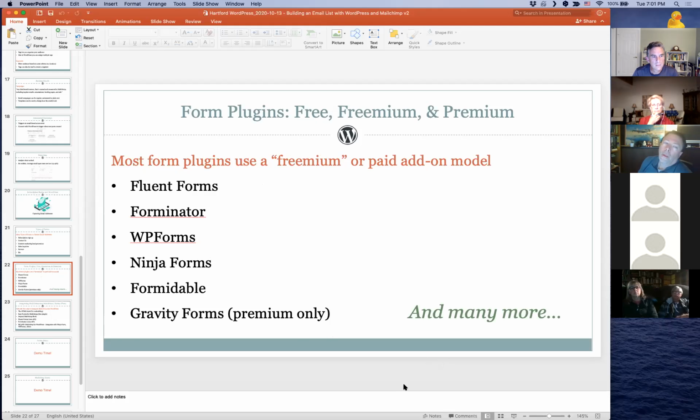As I mentioned, trying to keep it free: form plugins come as free, freemium, and premium. Something that's straight free, a free plugin, you download 99 out of 100 times from the WordPress.org plugin repository. Go to WordPress, add a plugin, and you'll find your free plugins there. But most of the form plugins use the freemium model, which means you can only do so much with what you get for free.